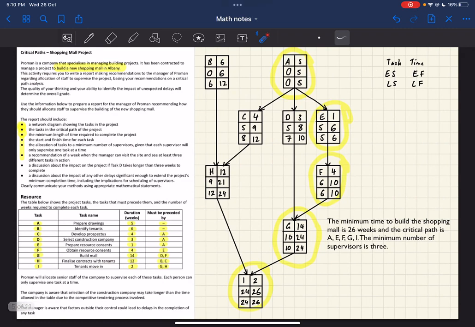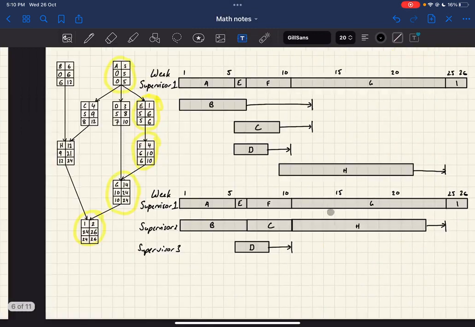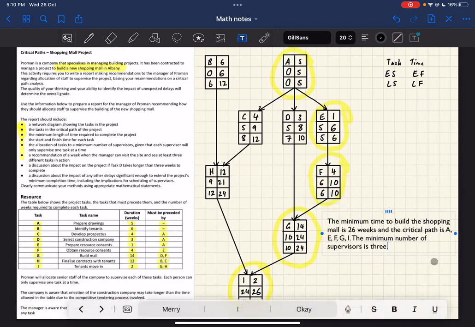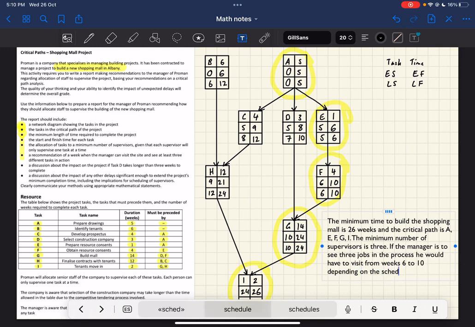So that's what we're going to write here. Okay. If the manager is to see 3 jobs in the process, he would have to visit from weeks 6 to 10, depending on the scheduling of task D. Done.